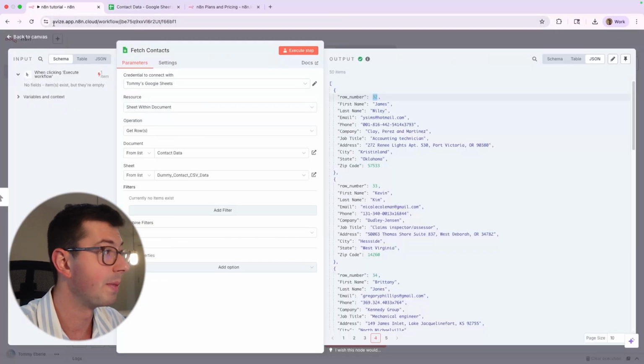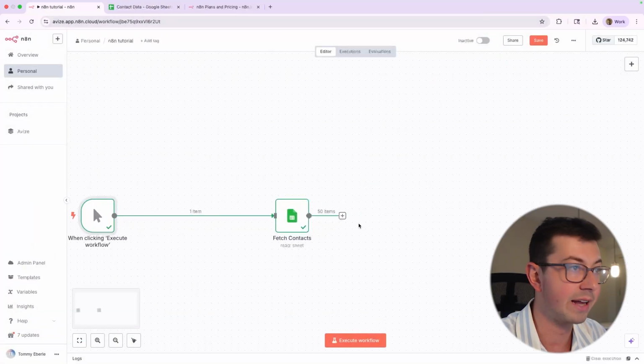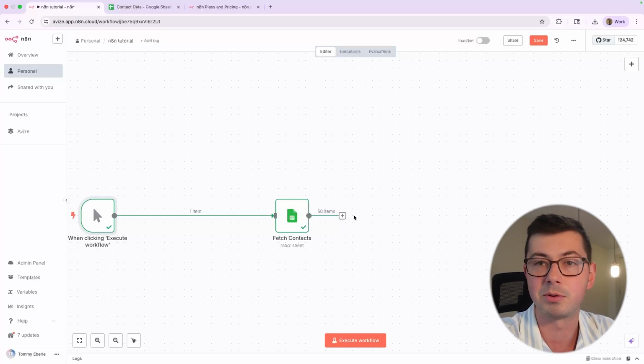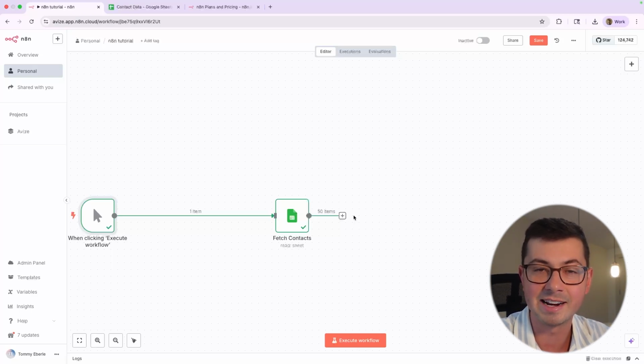Okay, so that's JSON. Let's actually go and do something with this data. I think what I want to do is run an OpenAI chat completion. You guys have probably seen in N8N, you can send off AI requests and do some fancy stuff.